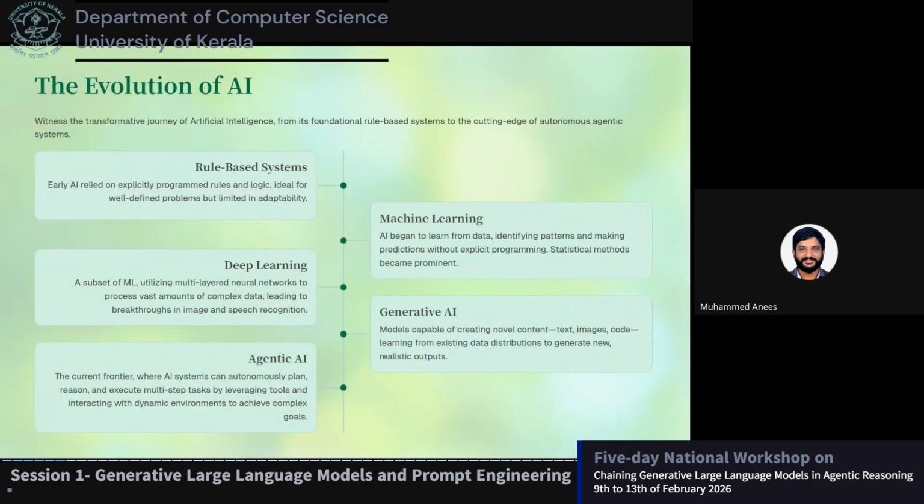So let's see how AI evolved. Initially we had rule-based systems. In rule-based systems, we have to manually identify the rules and include all possible logic. The system then follows the logic we have written.